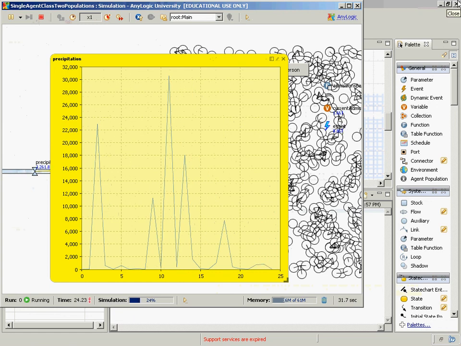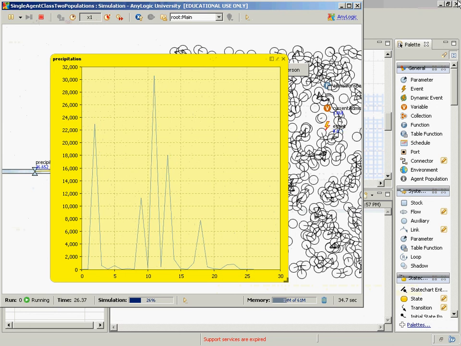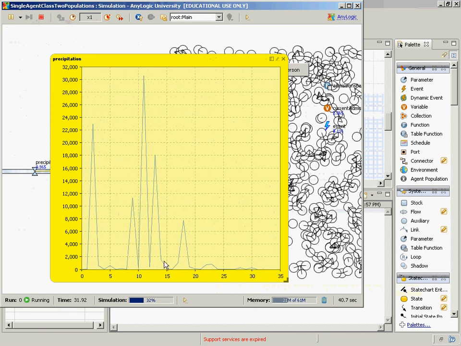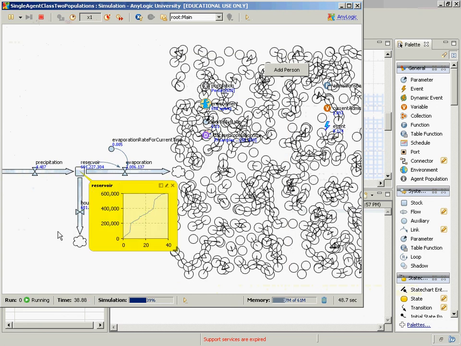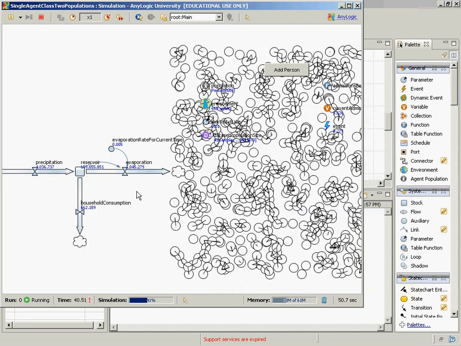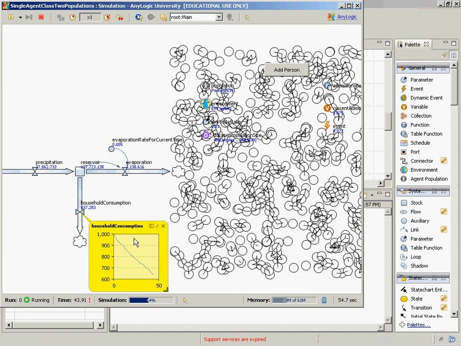And so here we have rainfall coming down. Oh, it looks like we're in a dry season right now. And meanwhile, the drought has been broken. And meanwhile, we have our reservoir, and the reservoir is varying. Oh, it's going up. And we have our household consumption, and the household consumption is going down over time, interestingly. Probably because, oh, because people are dying faster than they're coming in.